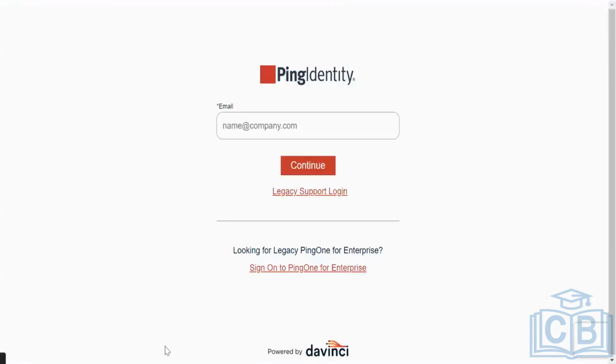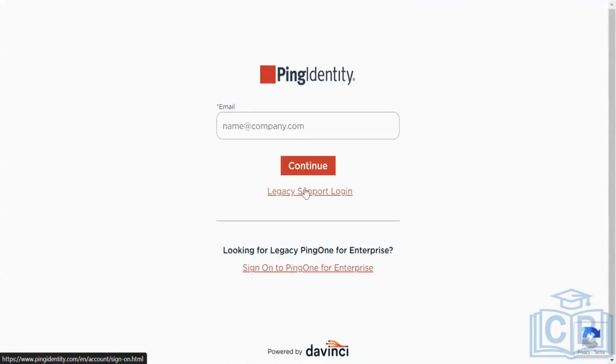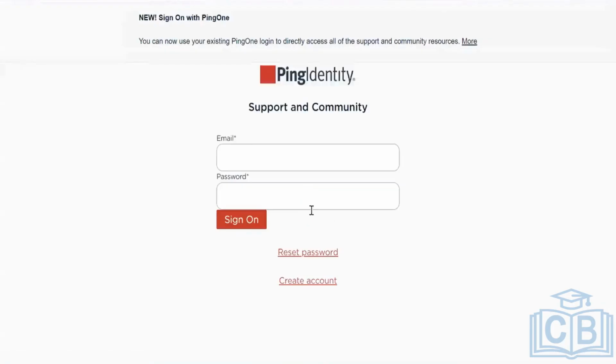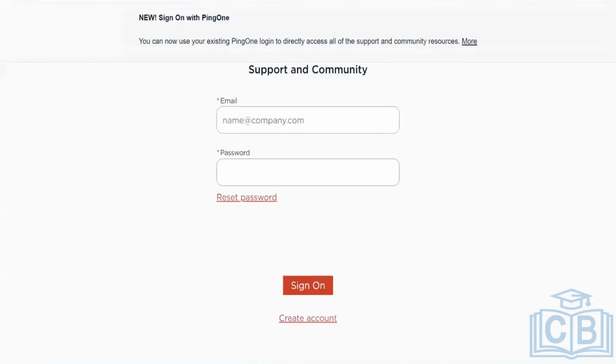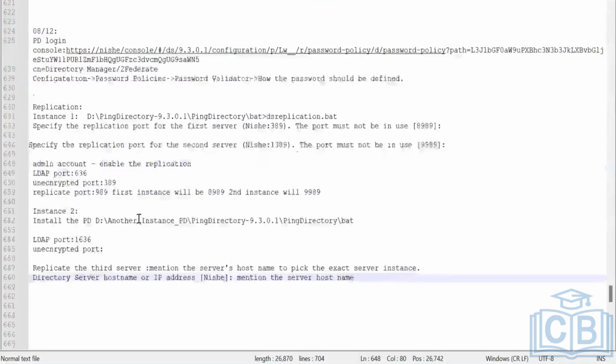In this, we need to go back to the download page again because it will ask you to type the username and password. Legacy support login. You can copy paste the same username and password. This is also, we need to extract it basically.